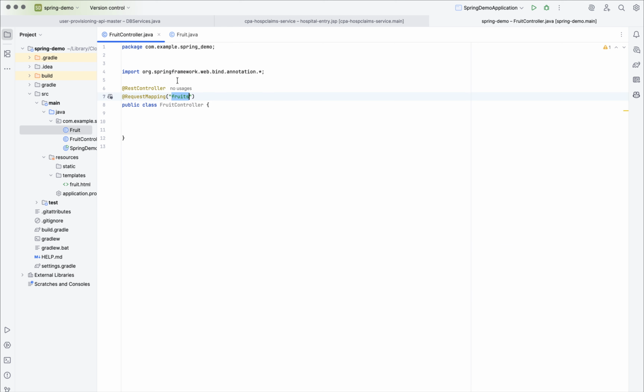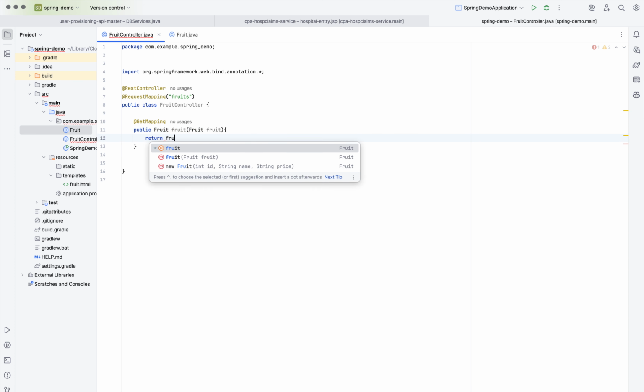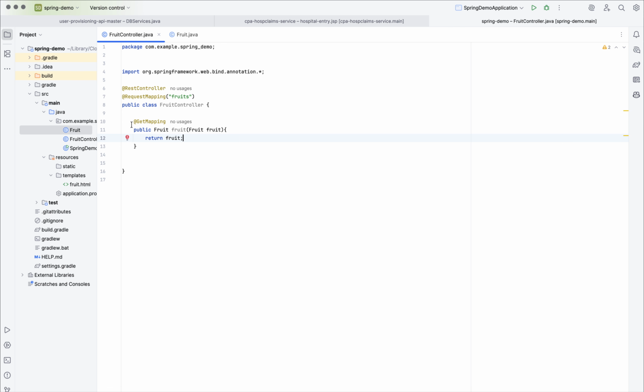Now I am going to create a GET API. It will be public and will return a fruit. I want to get a fruit from the user, and simply return that fruit. In the get mapping, I'm getting one fruit, I need one fruit for this API, and I am returning it. It's a very simple GET API in the CRUD operations, I know you guys know about it.